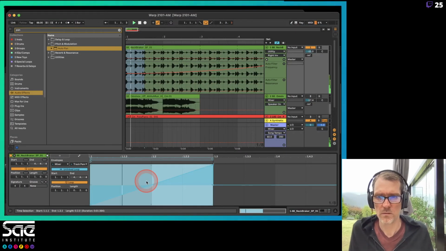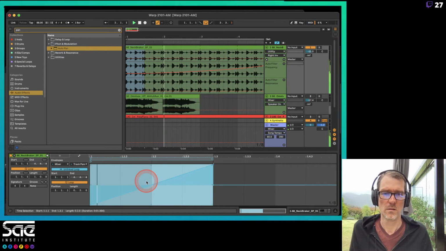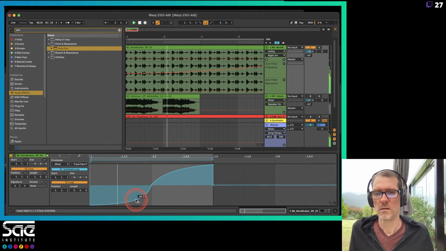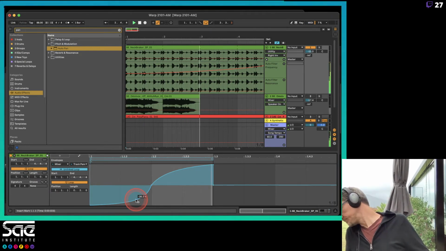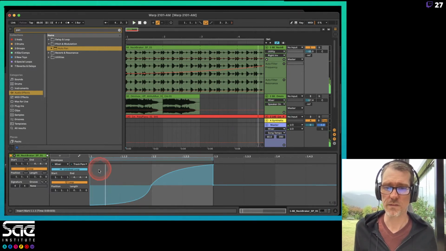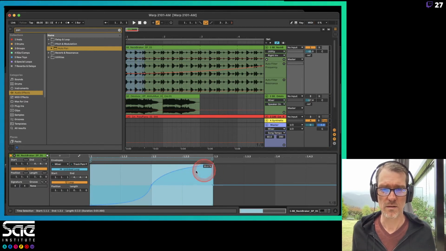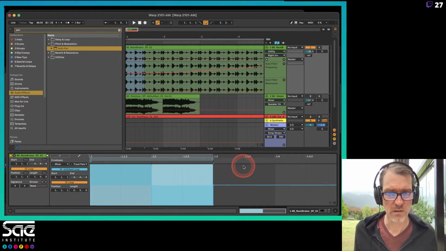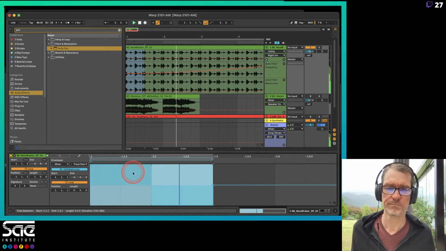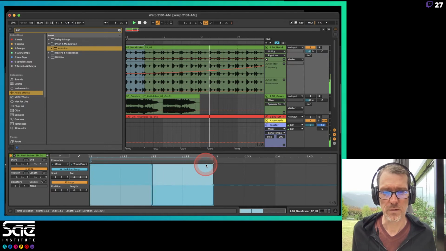So now let's put a point in the middle, and then I'm going to use Option to put a curve in here. And if you have headphones on, you can hear that panning left and right. I could also highlight this and put a different shape, let's put a square wave. I can flip this.